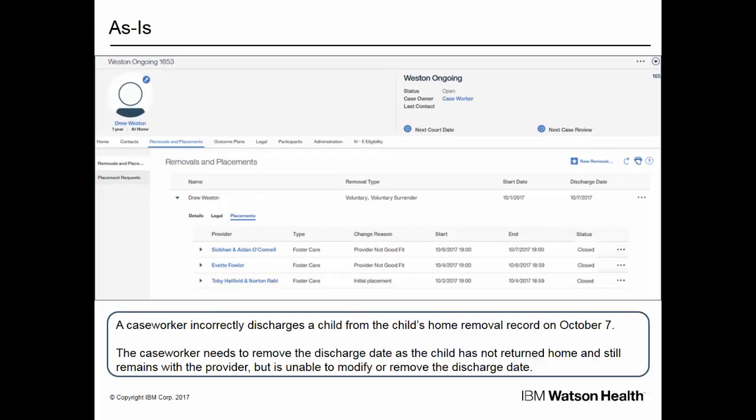The caseworker then learns from a coworker that the child has been returned home to his parents and enters a discharge date of October 7th for the home removal. This results in an end date of October 7th for the current placement at the O'Connell foster care home. After updating the child's placement information, the caseworker learns that the child has actually not returned home and is still with the O'Connell foster care home.